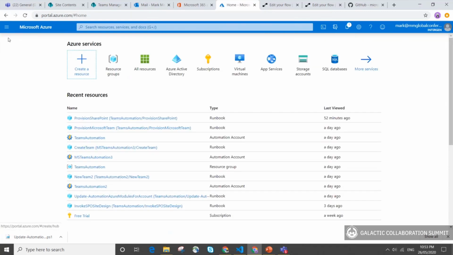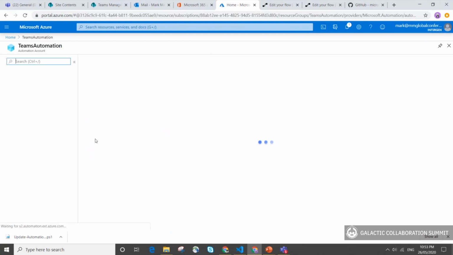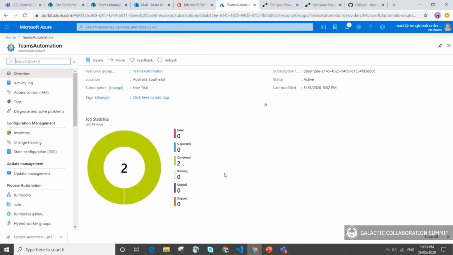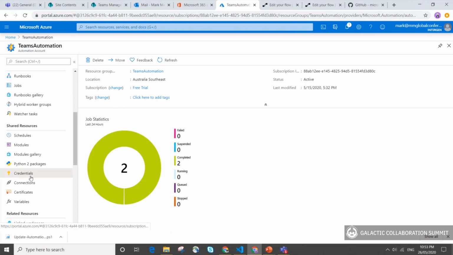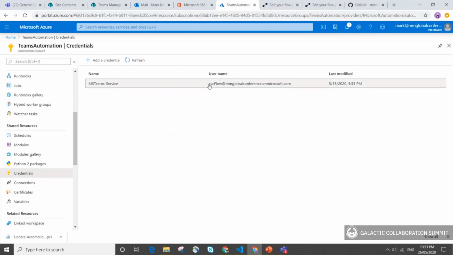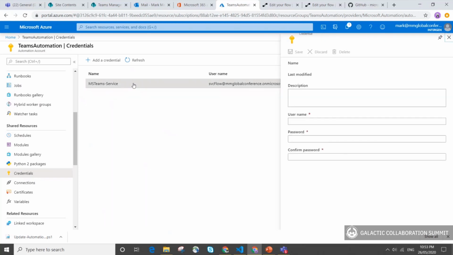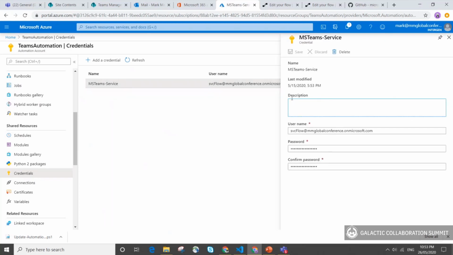So if I go back to the one that I created, once we've created our automation account, we then need to add a credential. So we'd come down here and pick credentials. There's my service account. I just enter the service account and password, give the credential a name, and I'm going to reference that within my runbook.